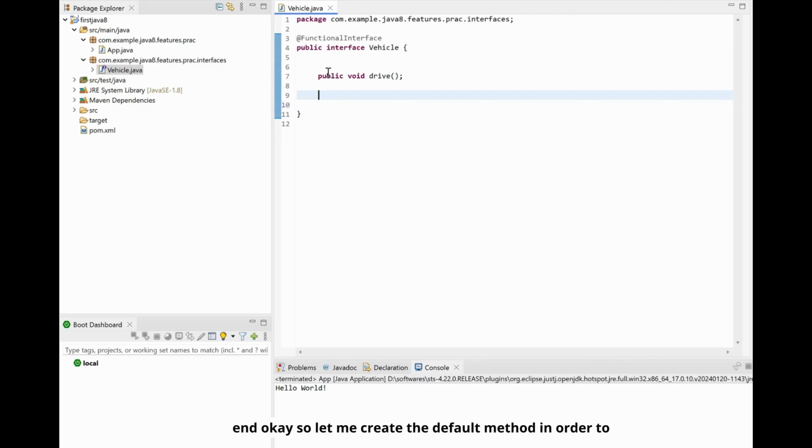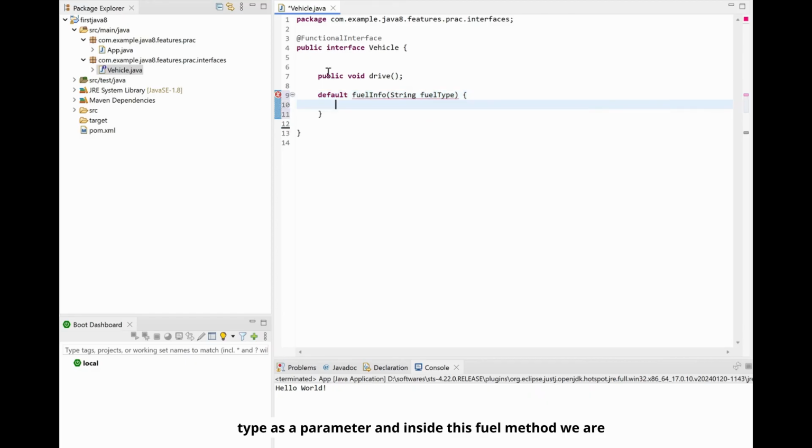So let me create the default method. In order to create a default method, we have to use the keyword default, and we have to provide the return type and method name. As of now, I won't write the return type; I'll directly go for the method name. My method name is fuel information. This method will take the fuel type as a parameter.